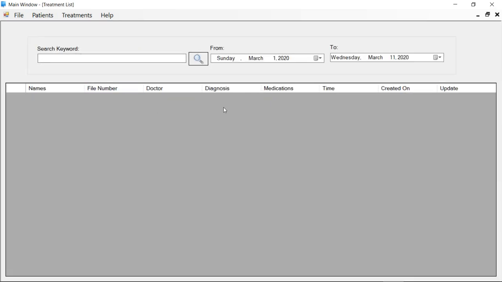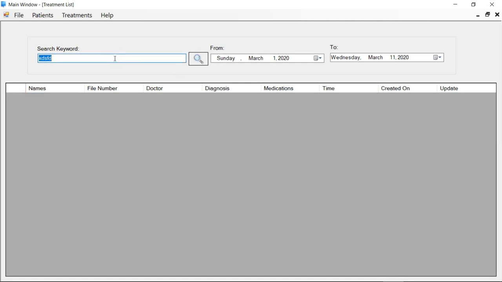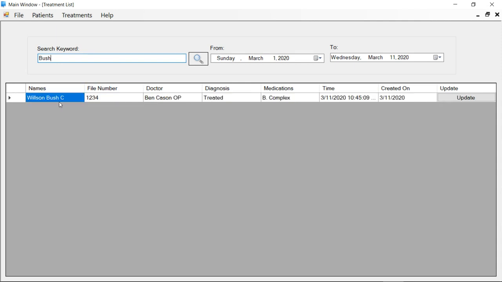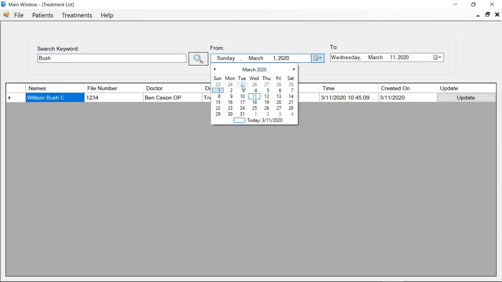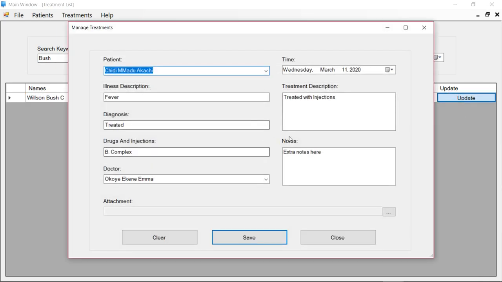I'm having some issues. So as well, we can search our treatment and get some data. We can search for anything and no data comes out. We search for Bush, the customer Bush, and we get the treatments that were done on the customer within the selected date range here. So this is basically all. We can click here and update the treatment. Can click here and update the treatment.